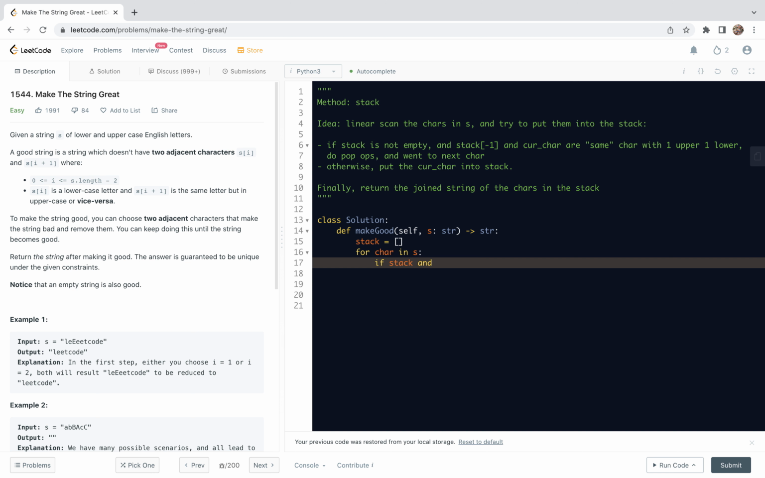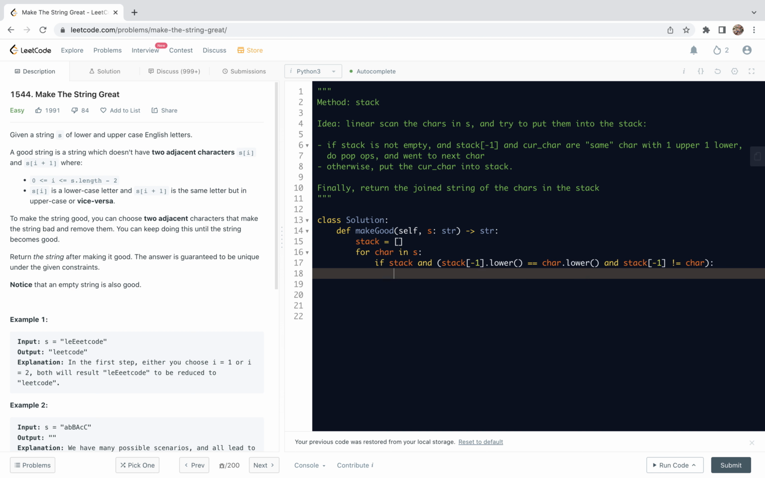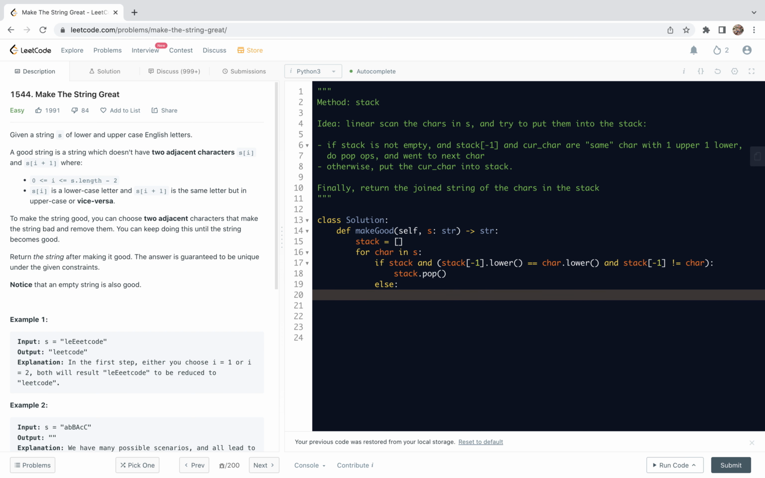So if stack and, in this case we're going to check if the stack's top element, let's check lower, right? Lower equals the current character lower. It means they are the same character, right? Now we want to make sure they are not the same. So let's see, stack[-1] does not equal the current character. If this is the case, we're going to do a pop operation. Otherwise, we put the current character into the stack.